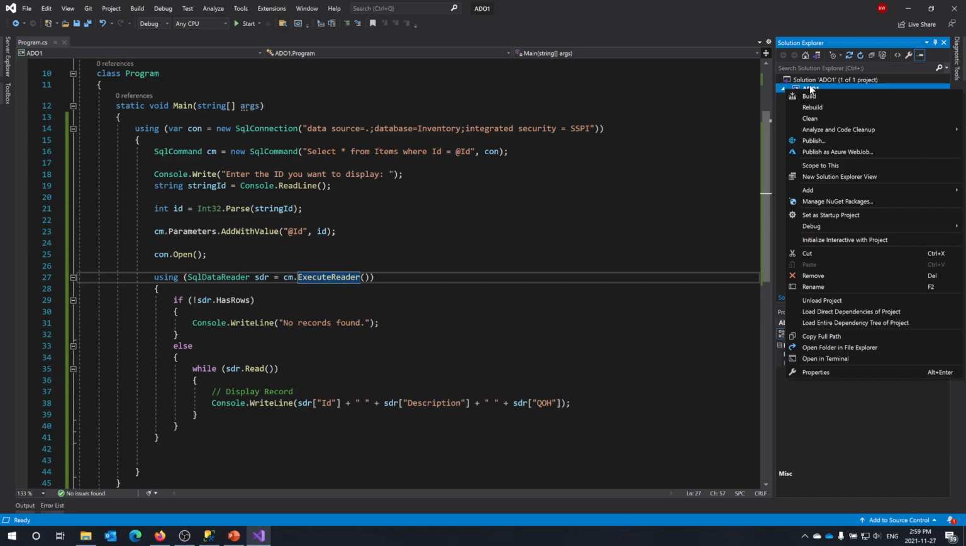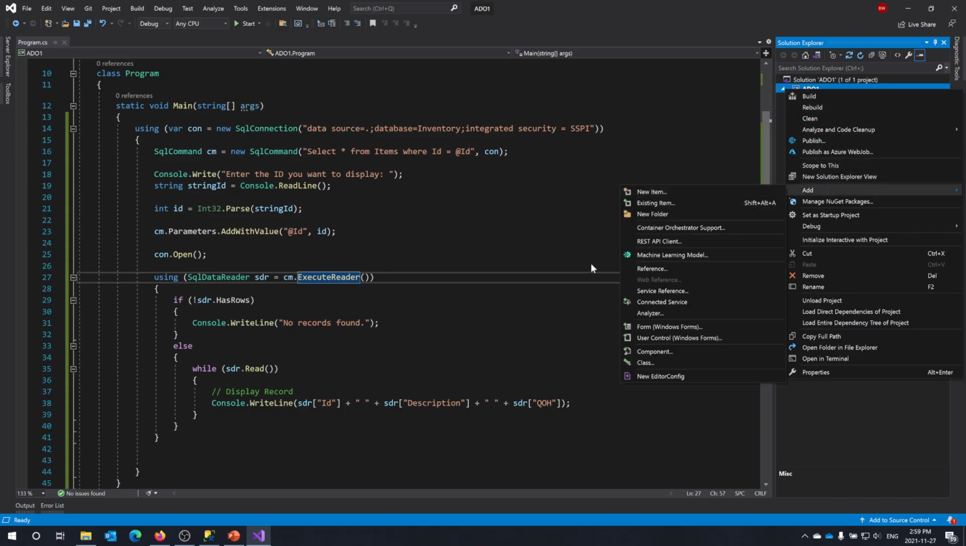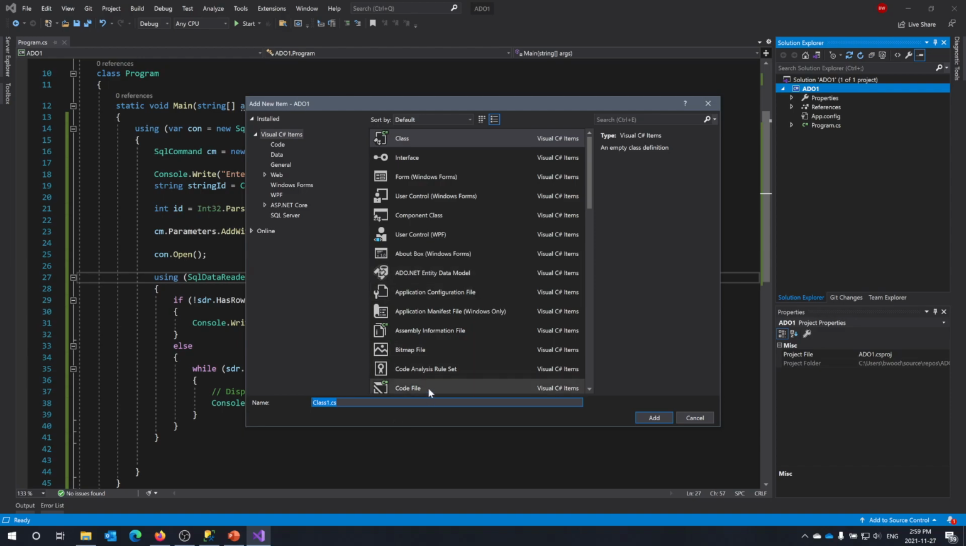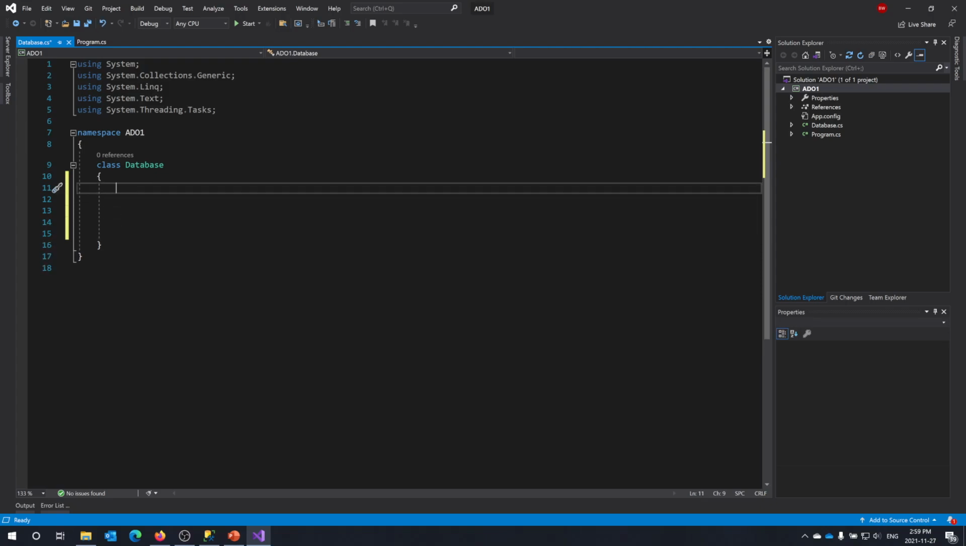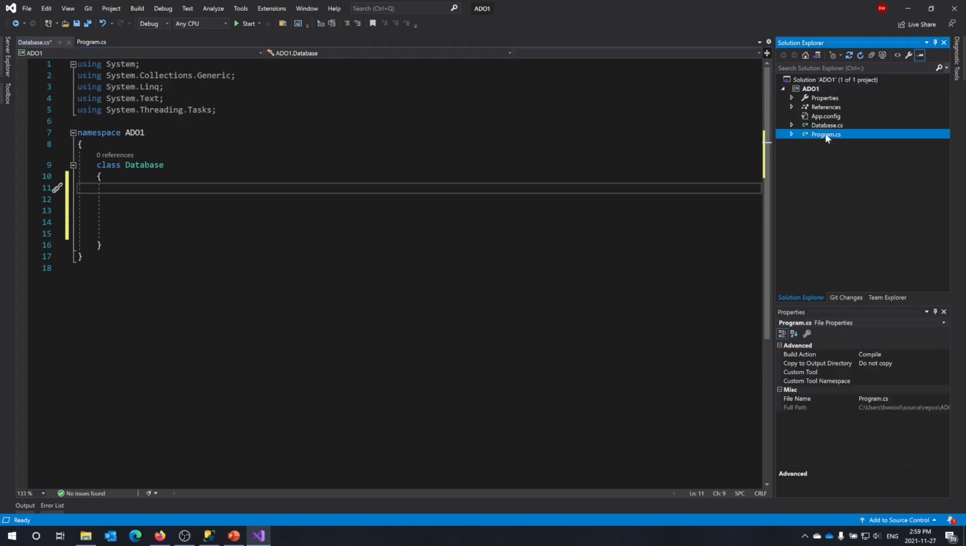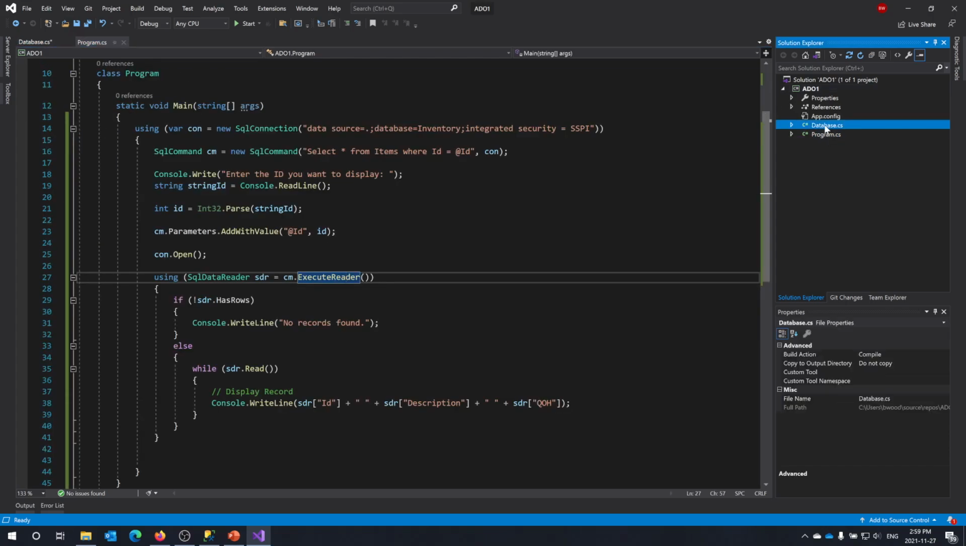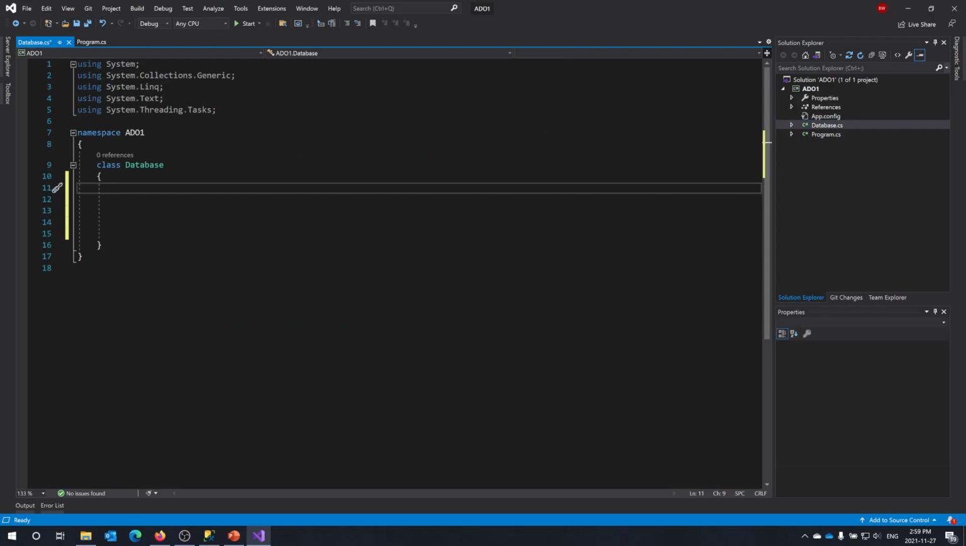So what I'll do is I'll add a class, and I'll call it database. So this class will only care about doing database type activities for your program. Okay, so the first thing that we probably want to do is let's convert this and put it inside of this database class, and we'll make a method called read record, and we'll make another one called read records.